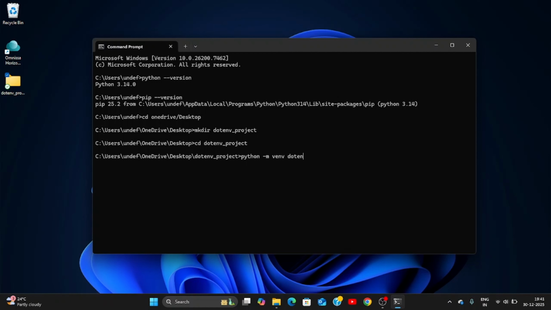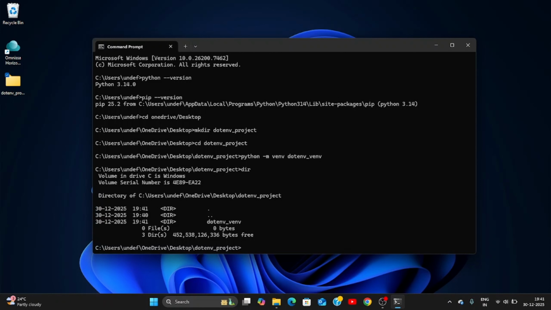Let's call it .env_venv. Hit enter. Now, if this command doesn't throw any error, that means the virtual environment's creation is successful. Alright, no error. Let's run the dir command to see if the virtual environment is created. And you can see the .env_venv virtual environment has been created. You can see it over here. This is going to keep python-dotenv isolated from other projects that are ongoing on your system.